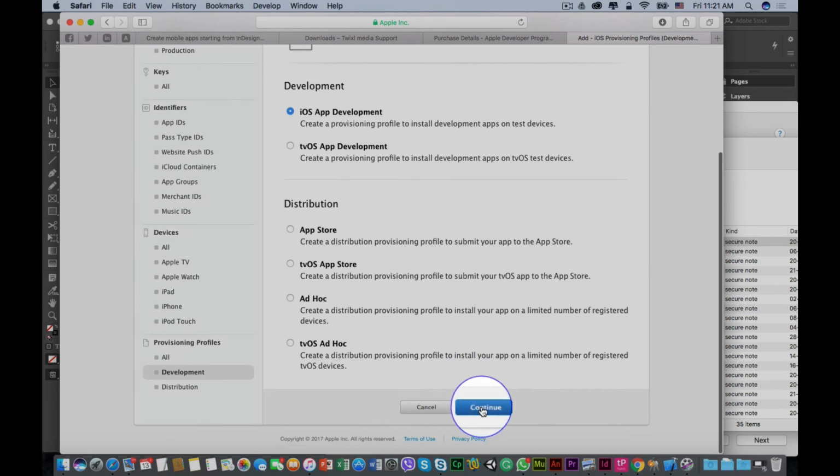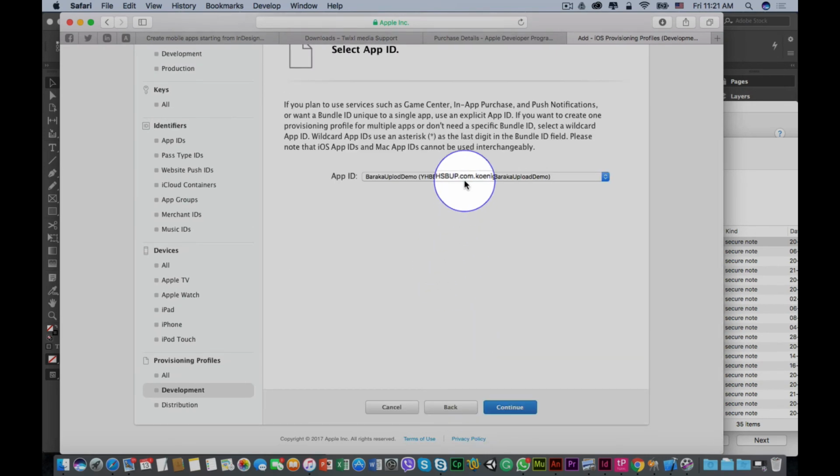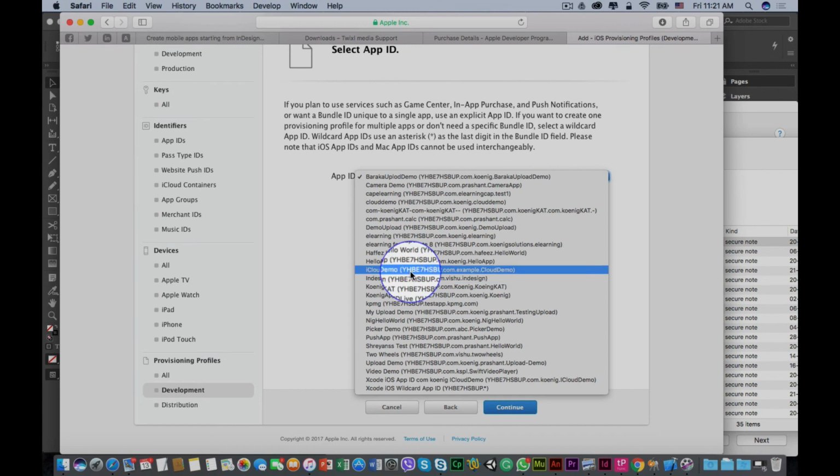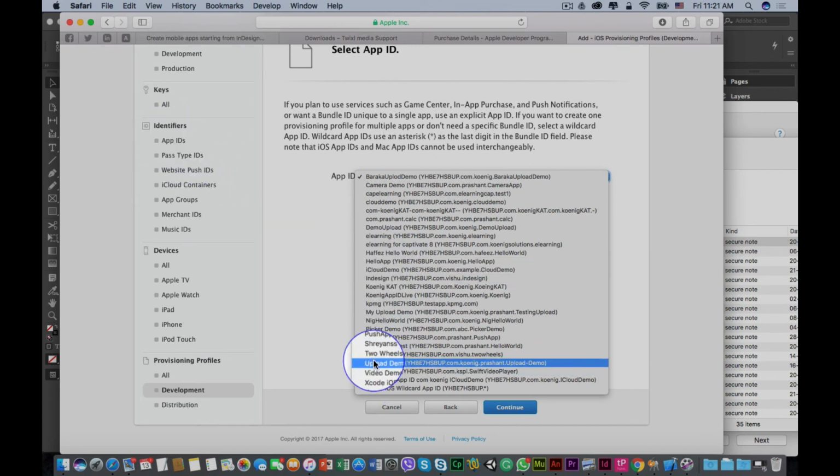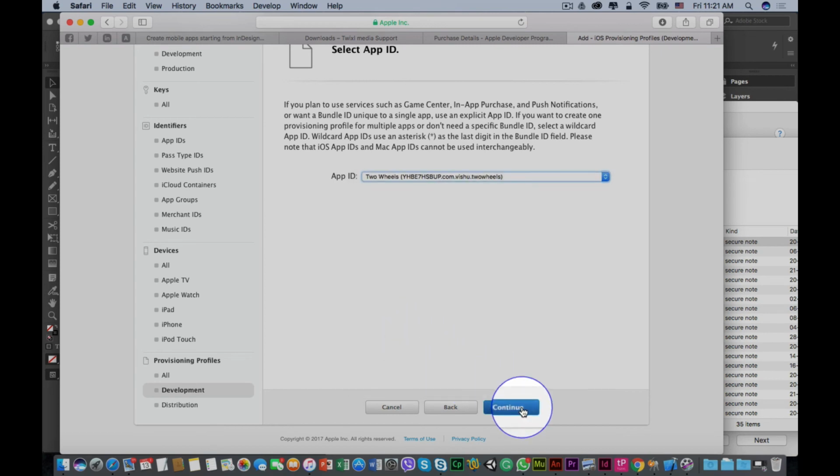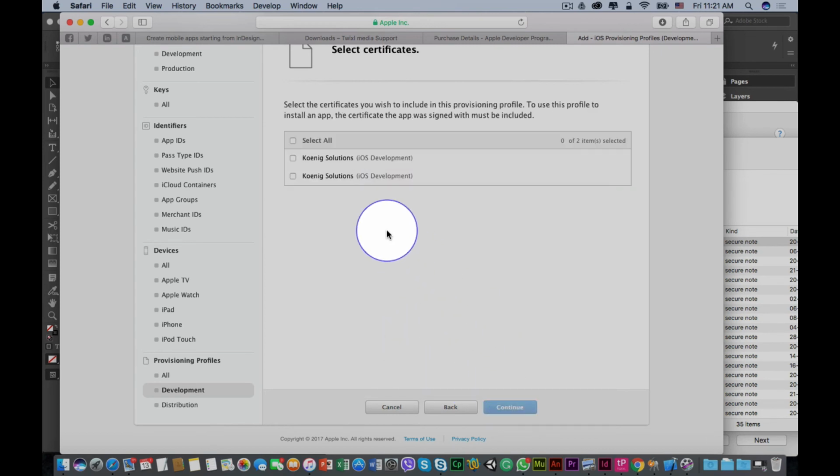Click on continue. I'm now going to choose the app ID which I just created in the identifiers. So that was named as Two Wheels. Click on continue and choose the certificate account.